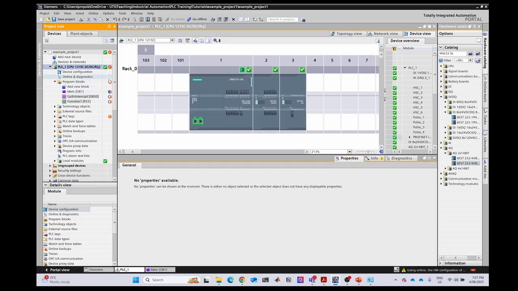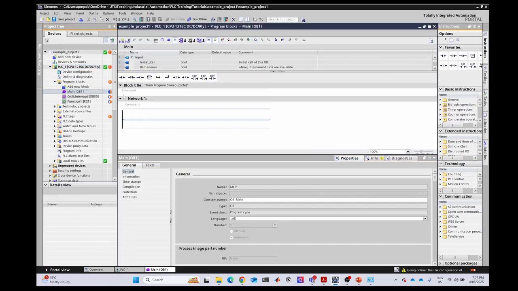If you go here, you can see these warning signs that we have right here. This is telling us that the program that we have in this laptop is not the same as the program that is loaded to the PLC. So as you can see now, my program is blank, and what I'm going to do is to upload this blank program to the PLC.